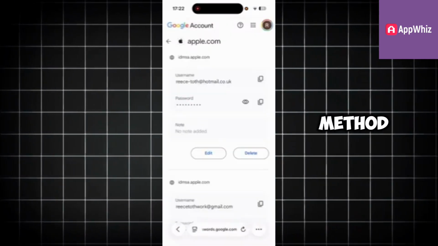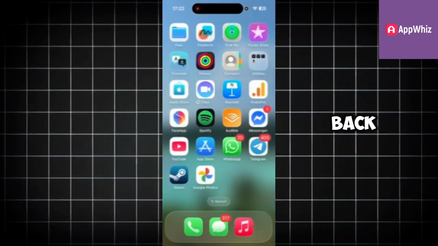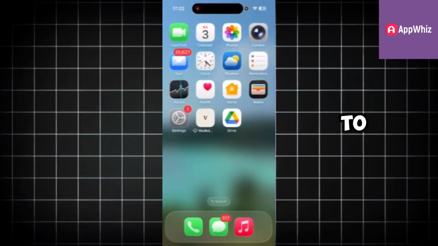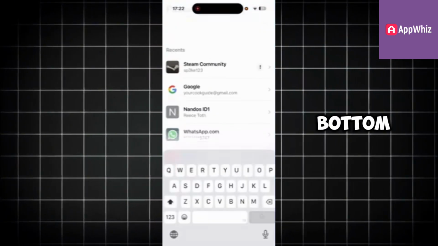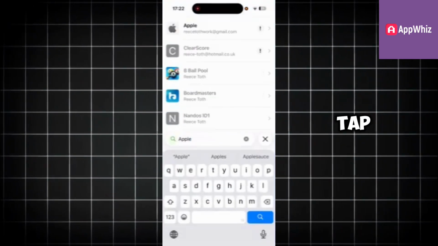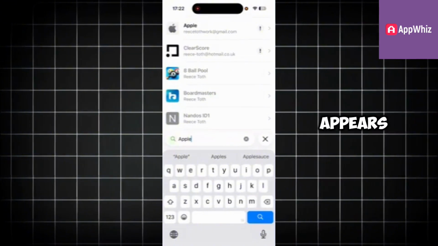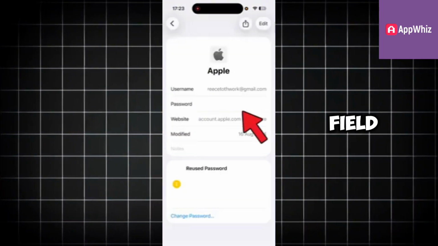That's the first method. For the second method, go back to your home screen and use the search bar to type passwords. Open the Passwords app and use the search box at the bottom to look for Apple. Tap on any Apple account that appears. Then tap on the password field to reveal it.